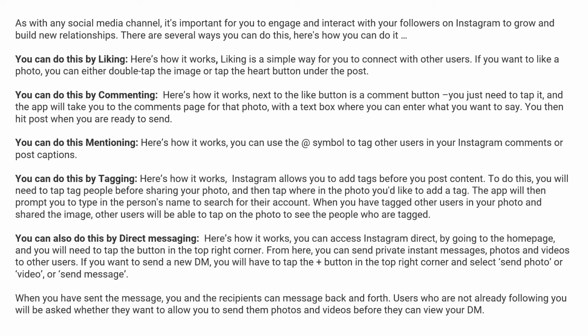You can access Instagram Direct by going to the home page and tapping the button in the top right corner. From here, you can send private instant messages, photos and videos to other users. If you want to send a new DM, you'll have to tap the plus button in the top right corner and select Send Photo or Video or Send Message.